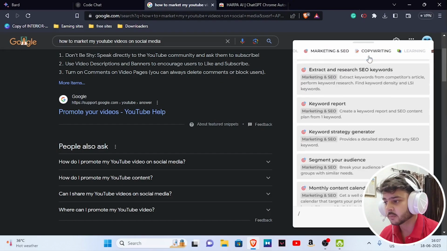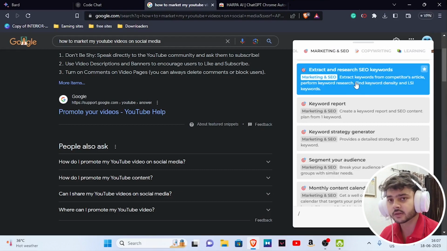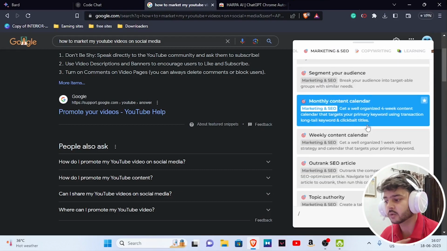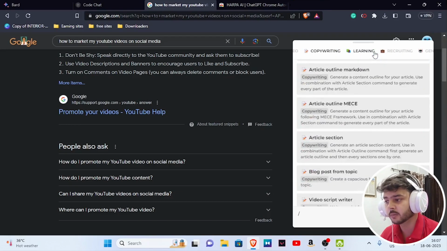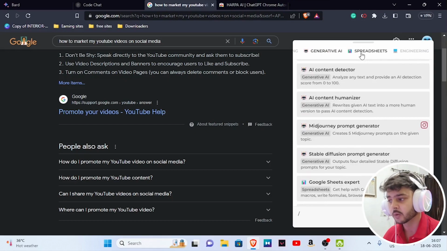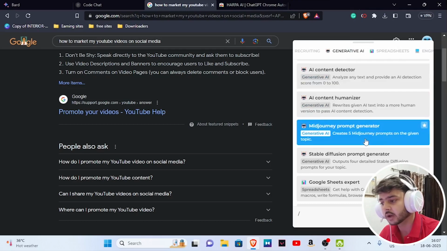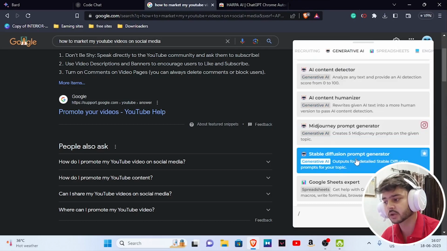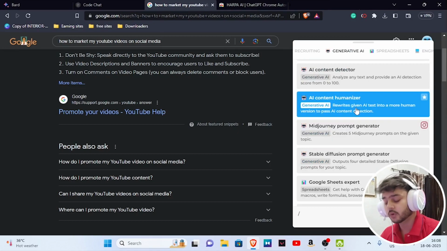And then there's marketing, and you extract and research SEO keywords. You can ask it to do anything. It's literally one of the best and most powerful AI tools for anything you can ask. If you want to generate an image, but you are not able to get the desired outputs, you can ask Harpa to create a prompt for Midjourney or Stable Diffusion, for a better prompt to get better results from those websites. So that is something very great about it.